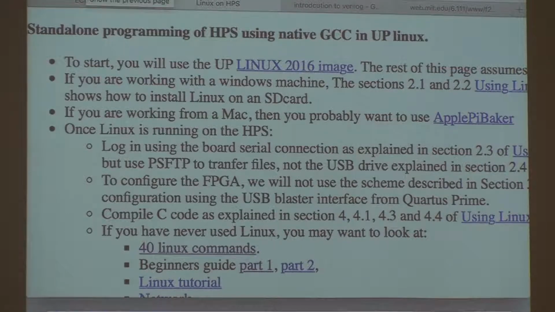Any comments about any? Ishvan, you did some work with this, but you were using. I haven't booted it yet. You haven't booted it yet. Okay.